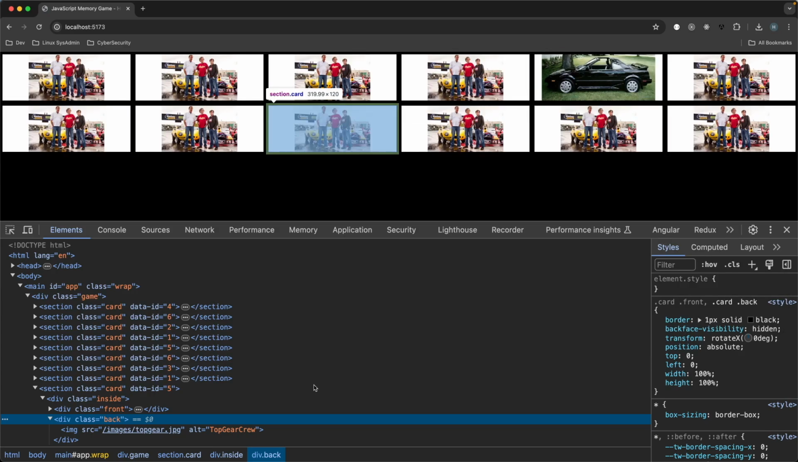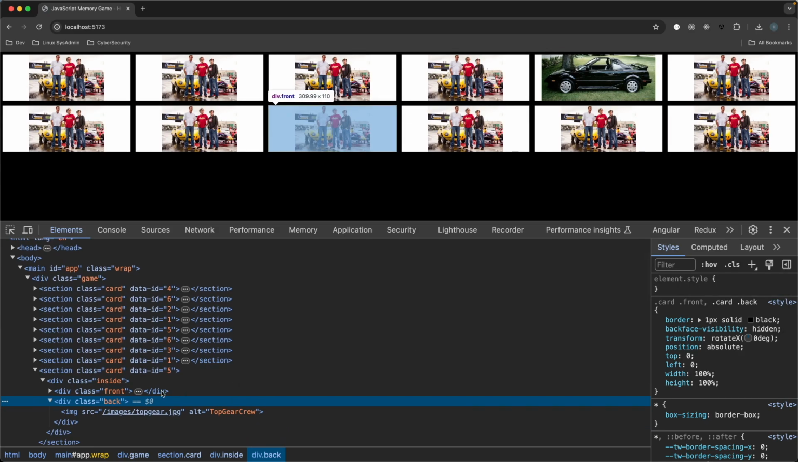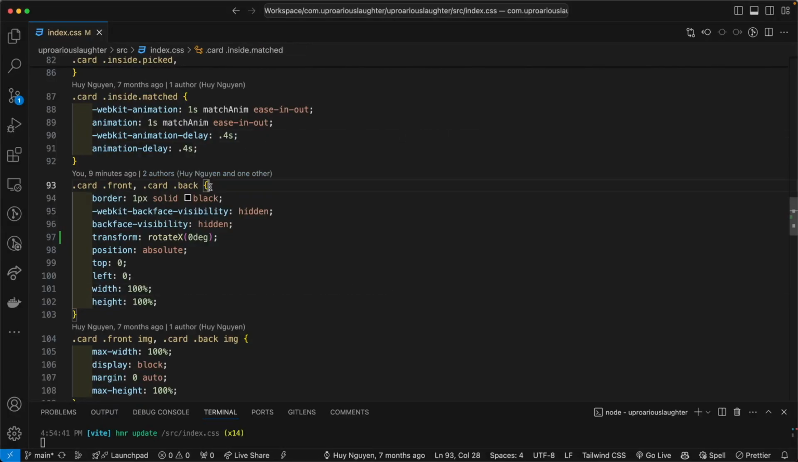So the thing to keep in mind here for this fix is that you have to apply this rule to both the front and the back of the card. Like so. Here the rules are applied to both the card front selector as well as the card back selector. And I have the transform and rotate property value applied there.